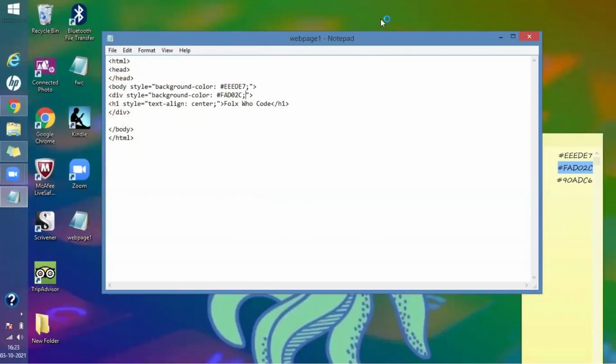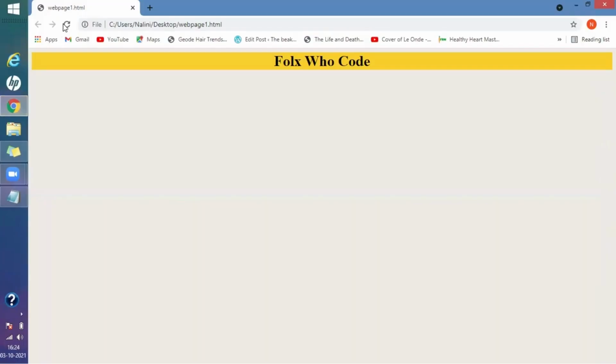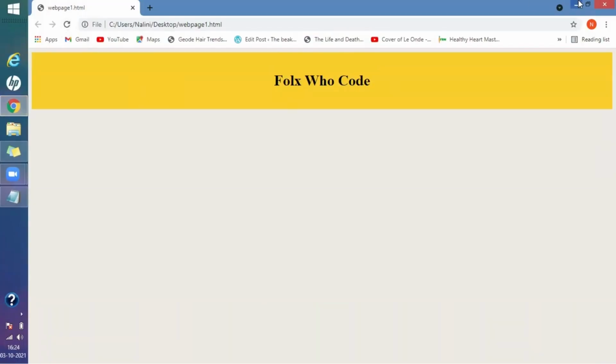Let's increase the padding of the header with the attribute padding 20 pixels. Save, refresh, and now it looks more like a header.